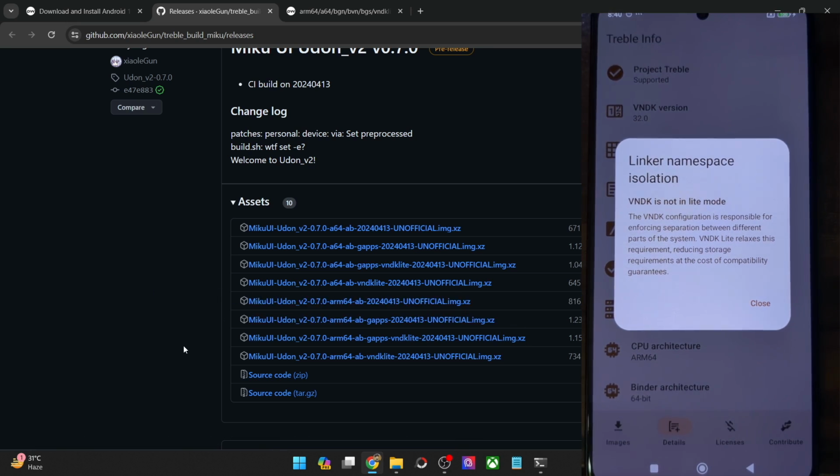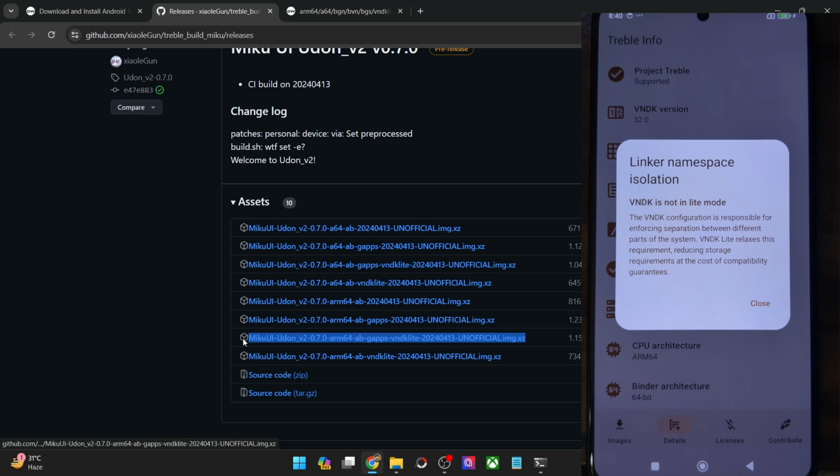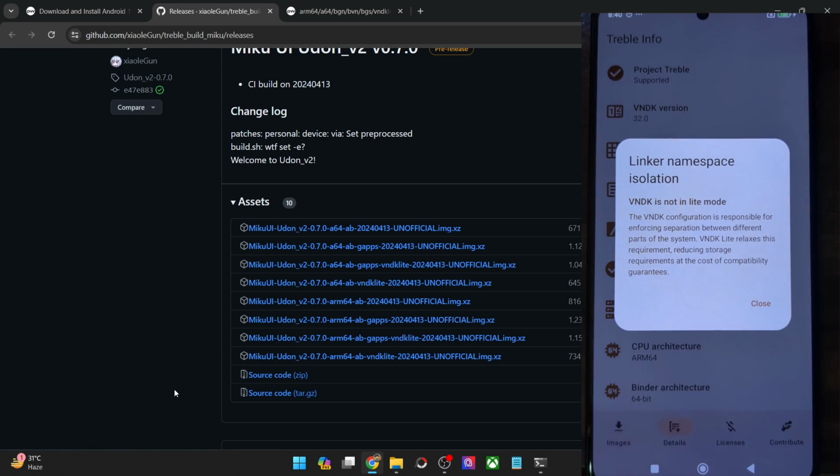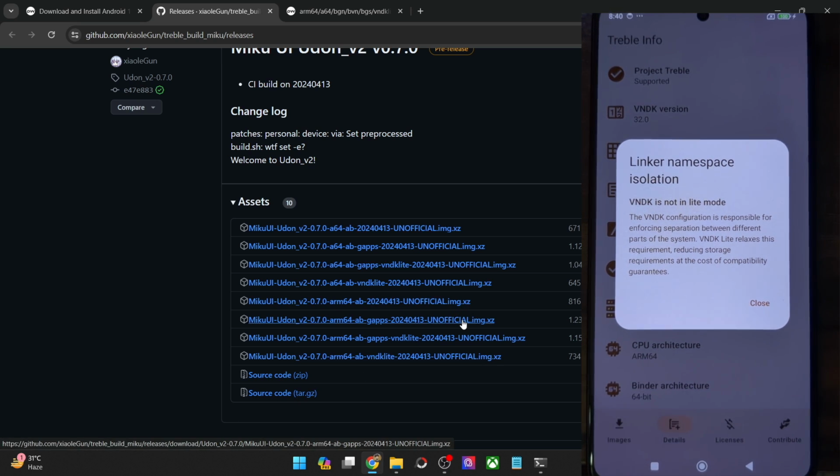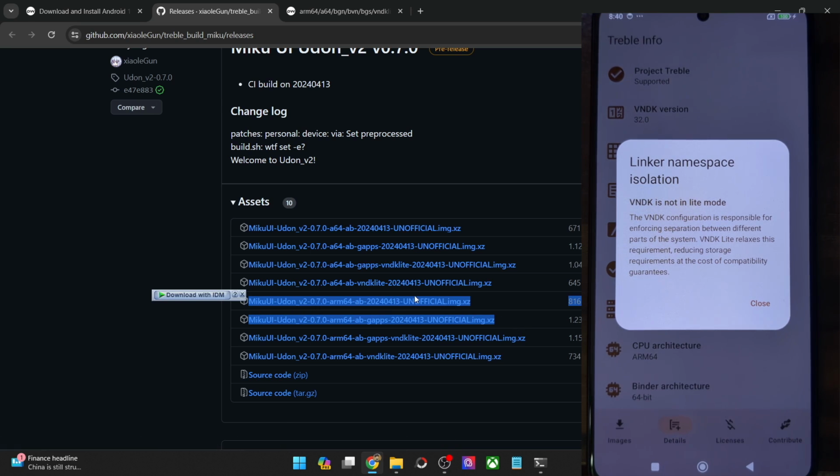Whereas if in your phone the VNDK is in lite mode, then download a ROM file which is VNDK. So this ROM is a VNDK, or this is also VNDK. In my case, the VNDK is not in lite mode, so I will download any of these two ROMs. So for most of us, it will be either this ROM or this ROM. The first ROM is the vanilla build, whereas the second one is the GApps.